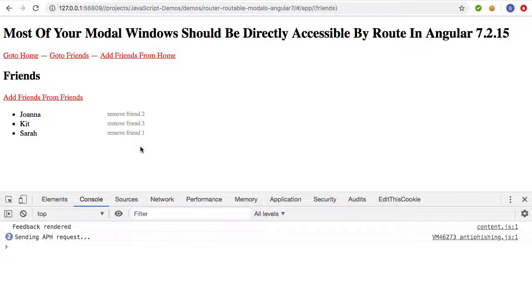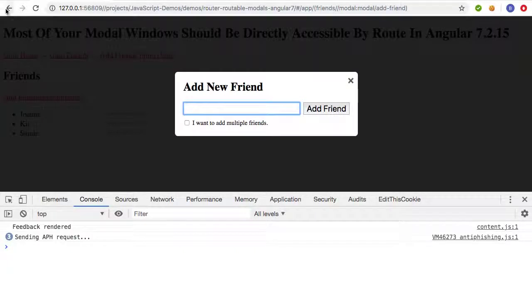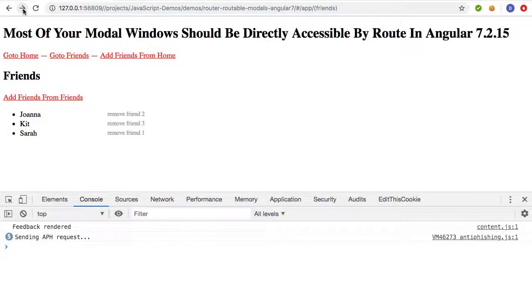So by creating a route accessible modal window, we allow for much more clear, deep linking within the application, and of course we create things like a more intuitive back button experience, right? I can hit my back button to get out of the modal window, I can use my forward button to get back in, my back button to get out, and so on and so forth.